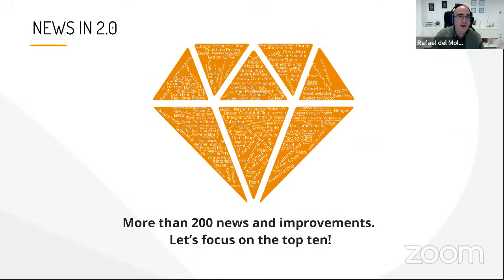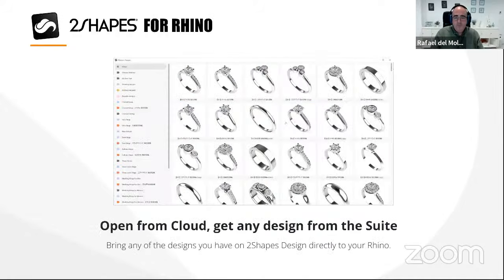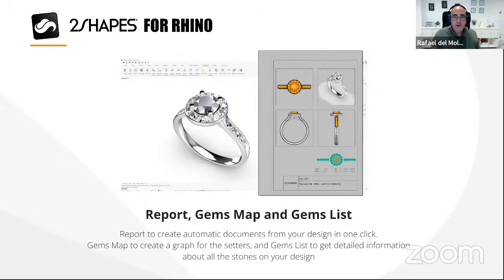Okay, I will focus on the top 10. Now all your cloud models. For example, if some people in your stores are designing something in retail, you can do load here and export for printing. Then in one click, you can import from the 2Shapes ecosystem the models that you want. This is a new functionality.